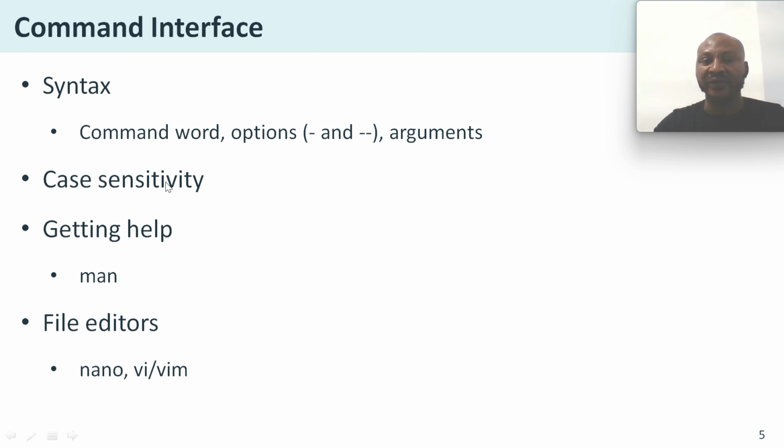Linux is case sensitive. So if you're meant to type capital letter L and I type small letter L, you're going to get a wrong command. So Linux is very much case sensitive. Apart from being case sensitive, you must be attentive to every letter. If you miss one letter, your command is not going to run. So you have to be very attentive to Linux.